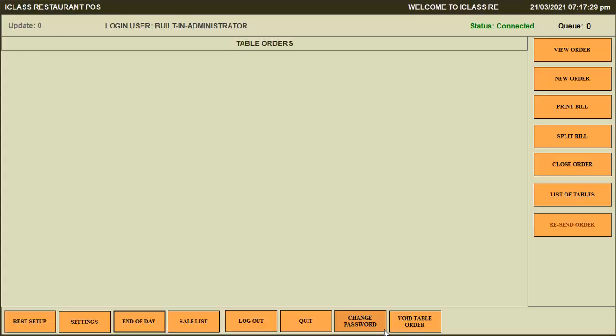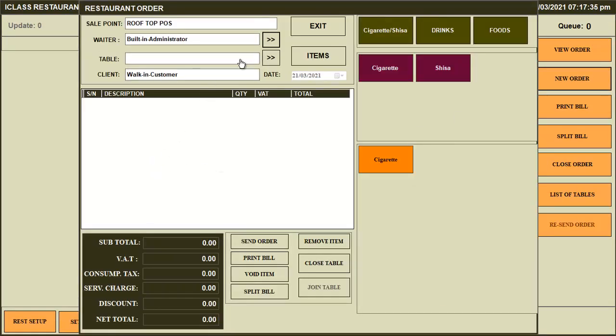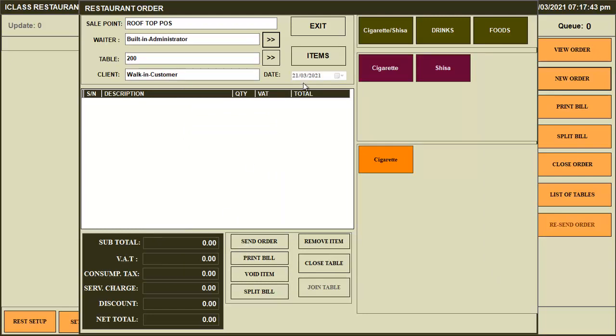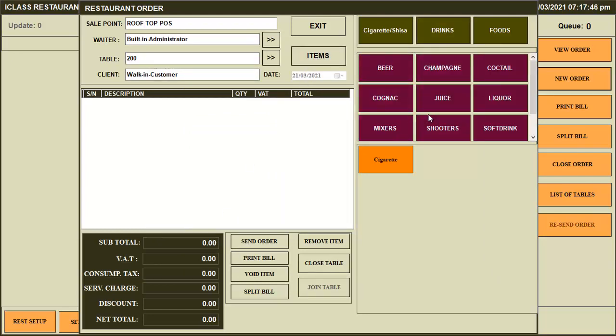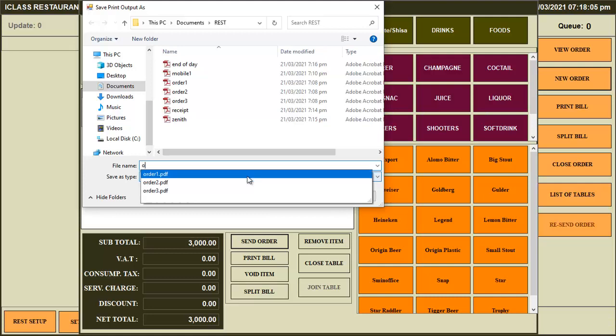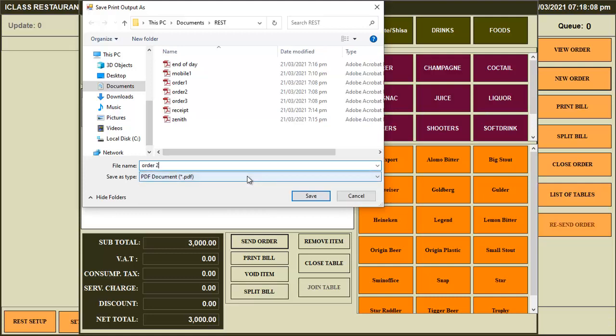Then how does void look like? Let's assume that a customer requested, say table 200. Now I open this table. The customer requested for drink, maybe I say beer, Aloma Vita, Goldberg, Gouda. I send the order. Order 200.